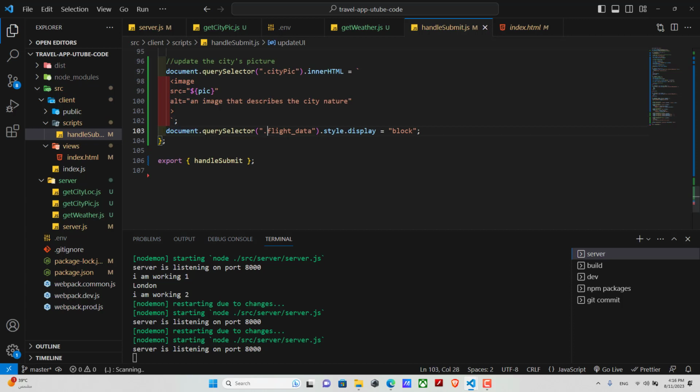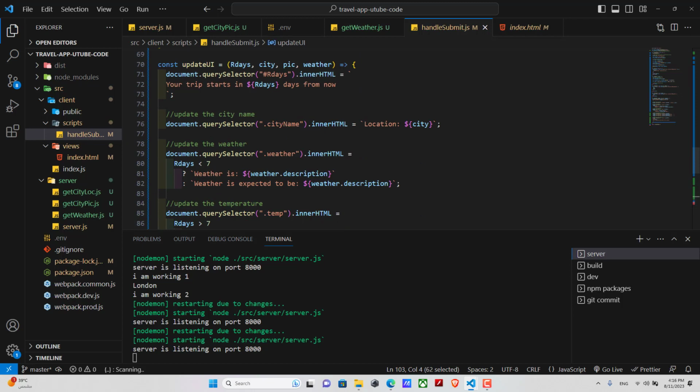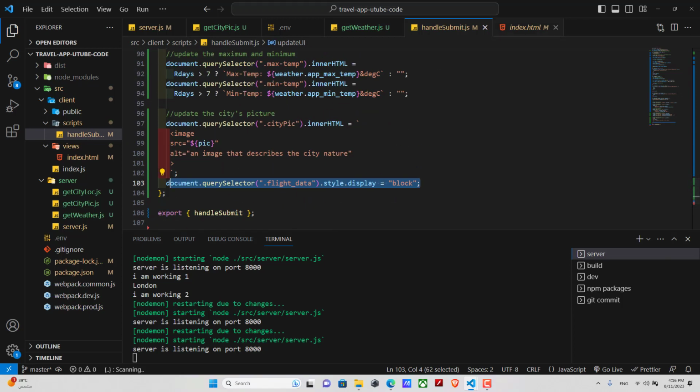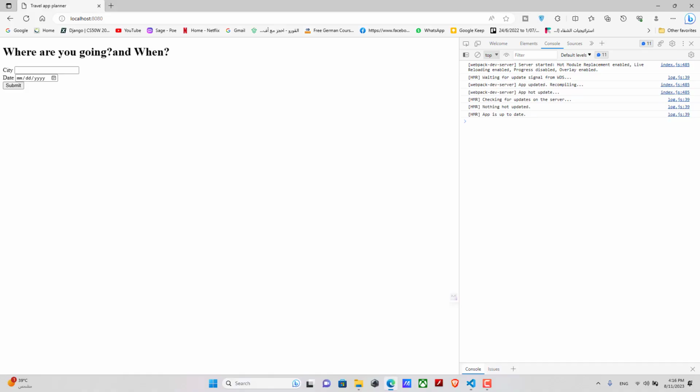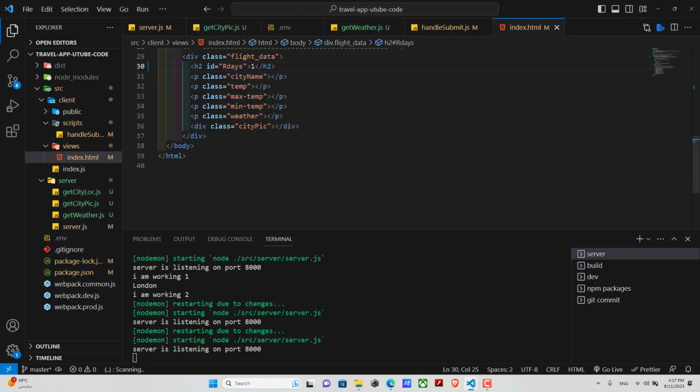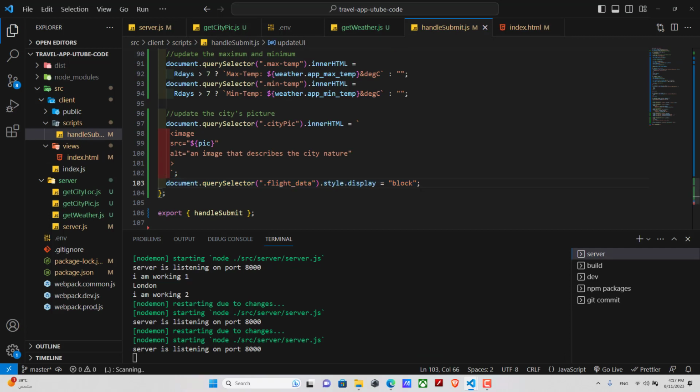So now we updated the user interface. And in the document, the query selector flight data, I will display it block, and you will tell me what this line is about. Actually, this line is about not showing the user interface, the whole part, if I haven't yet made any parts. For example, now it is shown, as you see, but I don't want that. So I will not show it at first, and then when the user interface has a lot of information like this, I will start to display it.